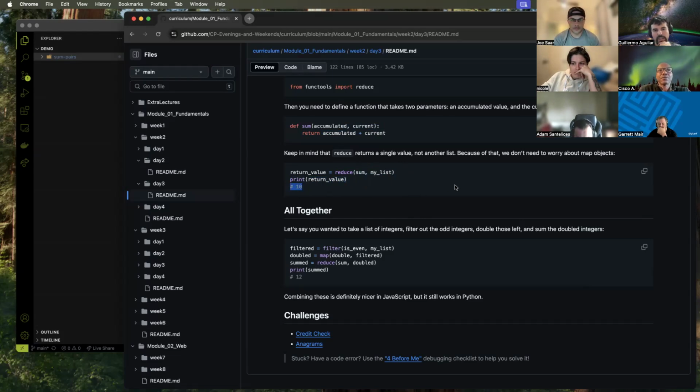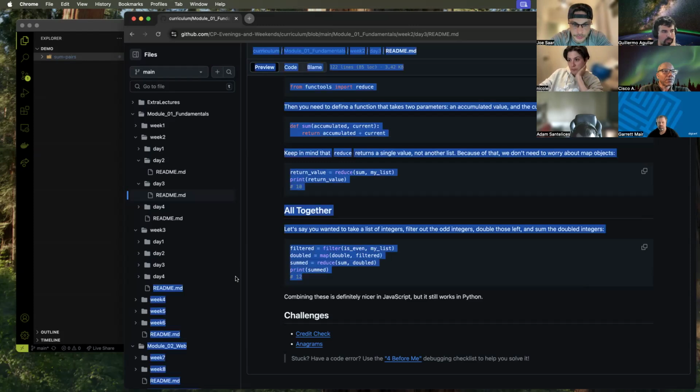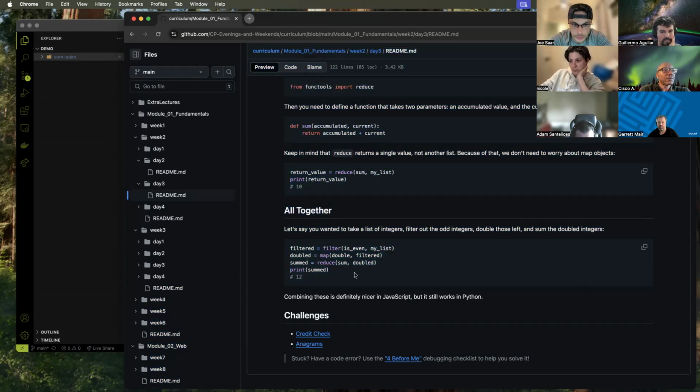All together, let's say you wanted to take a list of integers, filter out the odd integers, double those left, and sum the doubled integers. This is what it would look like, right? Filter my list by is even, right? Then you take that filtered evens list, you double them using map, right? And then you add all the doubled together using reduce. You print sum, you get 12, right?